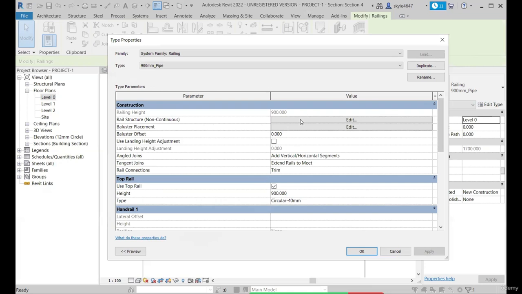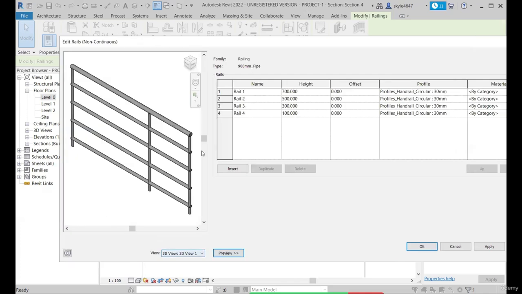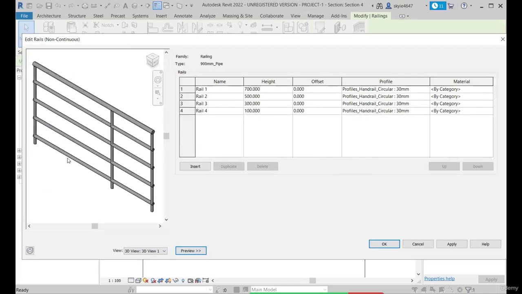If you just go to edit, you can check there are 4 railings present. Now if you preview, there are 4 railings, 1, 2, 3, 4, and these are the heights. If you select any of the railing, you can see it's highlighted in the preview, and the distance is measured from the bottom. Railing 4 is at 100, railing 3 is at 300 mm, and railing 2 is at 500 mm, and railing 1 is at 700 mm, and the top rail is at 900 mm, as the height is specified to 900 mm. If you want to delete anything, you can just remove it.